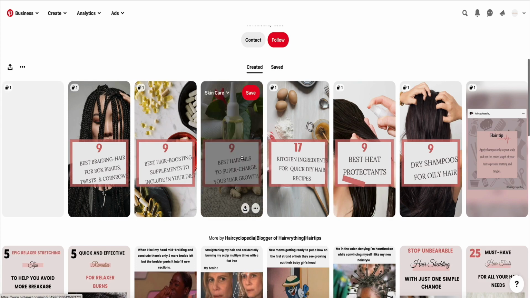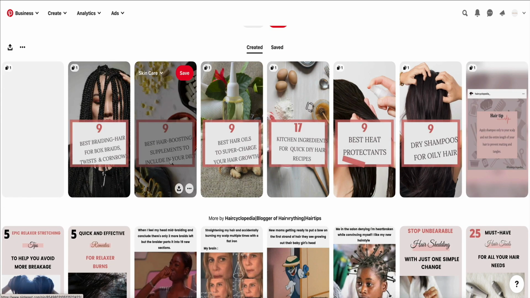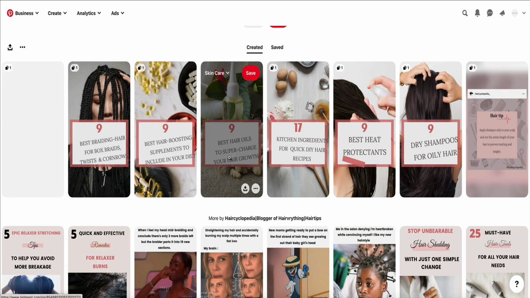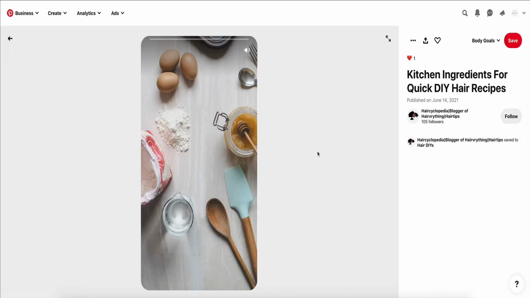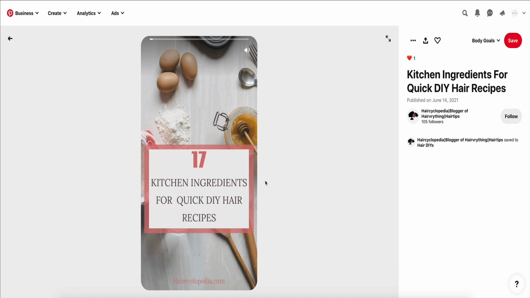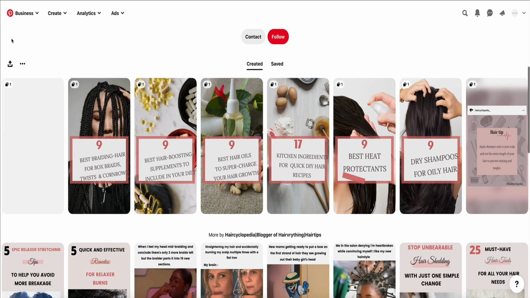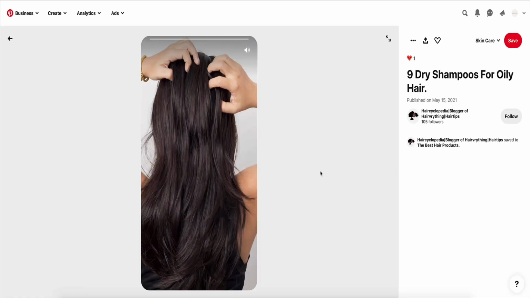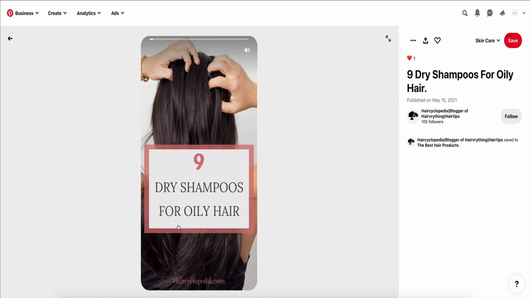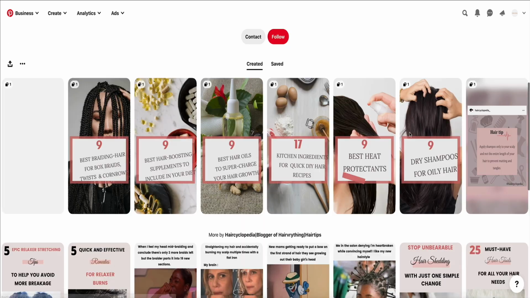Now here's the thing with these pins, which I believe are idea pins, or probably video pins, is that these pins are not that easy to read. So when you see the text, it is somehow misplaced, especially when you have this picture. When you see it from here, it's not that easy to read. The dry shampoos for oily hair is somehow twisted. I don't know why that's happening, but it does not look very good when I look at it. Here it seems normal when I open this pin, but it does not look good over here.